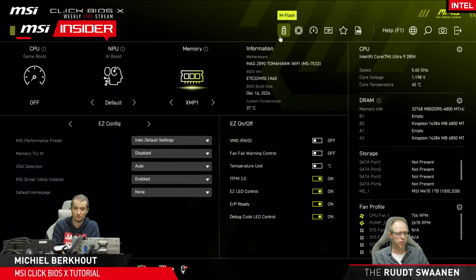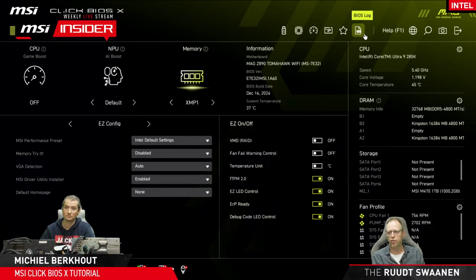From here you can also go to the top menu. We have M-Flash, which we will show you later, and also hardware monitoring. We will go through the menu first, and then I will click them one by one: MSI performance presets, the profiles, the favorites, and the BIOS log. When you make changes to the BIOS settings, it will log or list them, so you can see, okay, this is the part I've changed so far. The help we already covered.